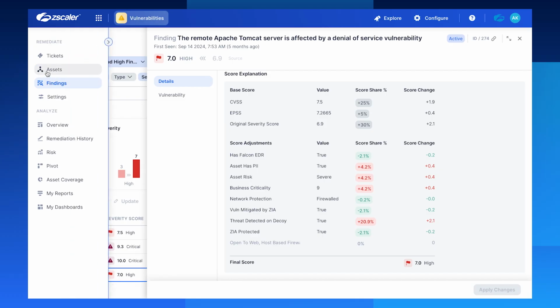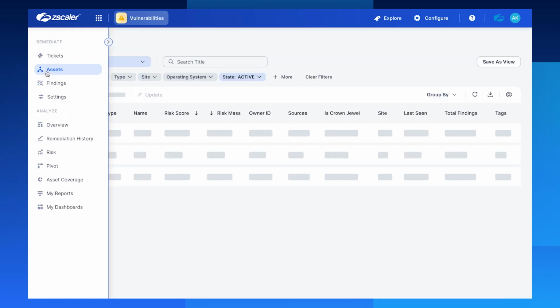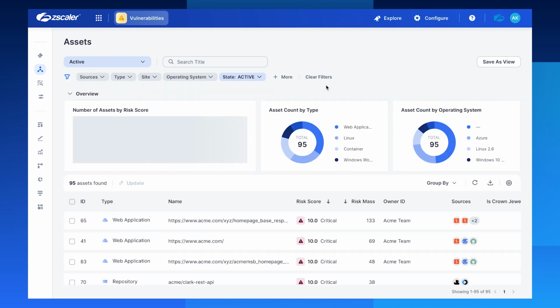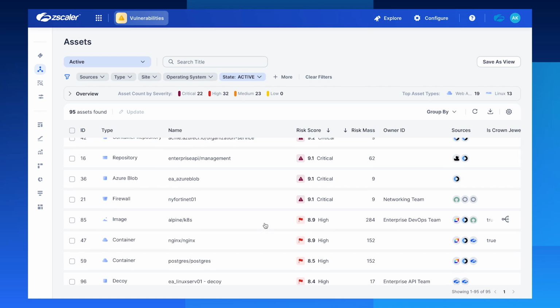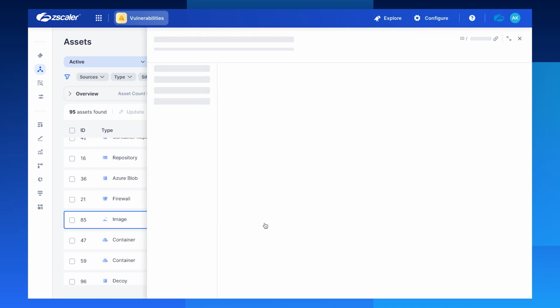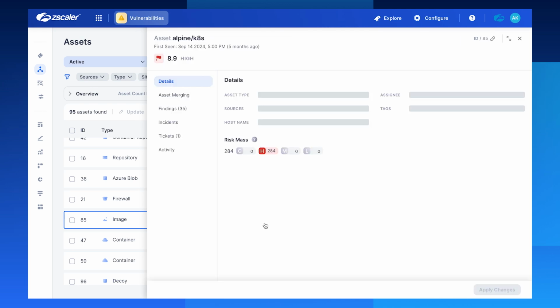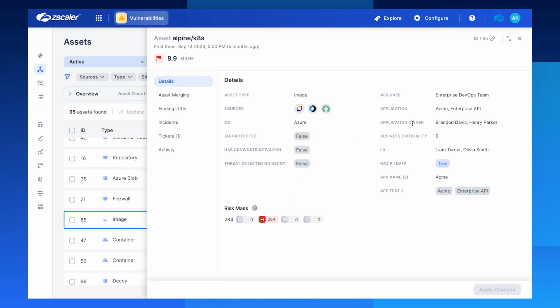So first, let me show you what it looks like from an assets perspective. All of the findings are going to roll up to the appropriate asset. In this view, you can search for any asset you want. I'm just going to show you quickly what that view looks like. You have all of your details about this specific asset right here, ownership information, association with any applications, any findings that are related to it, any tickets that are created for any kind of remediation. But here's something really cool I want to show you.